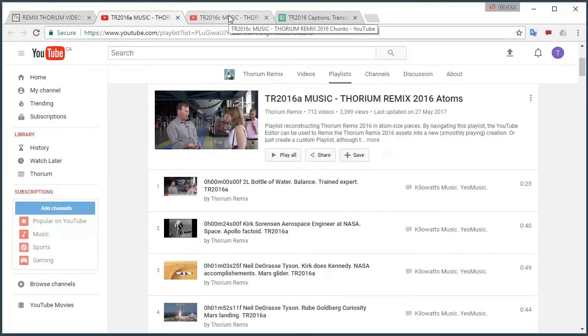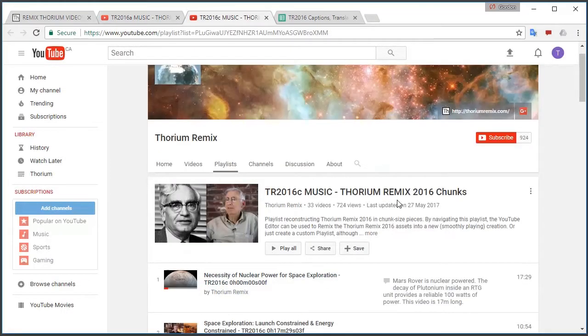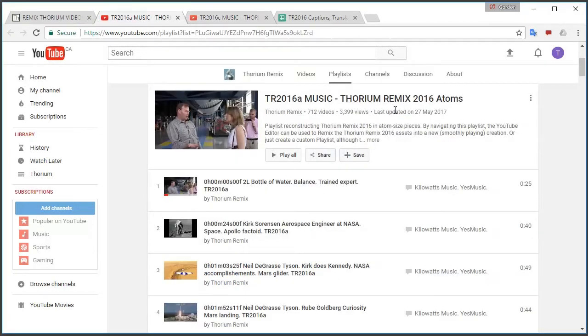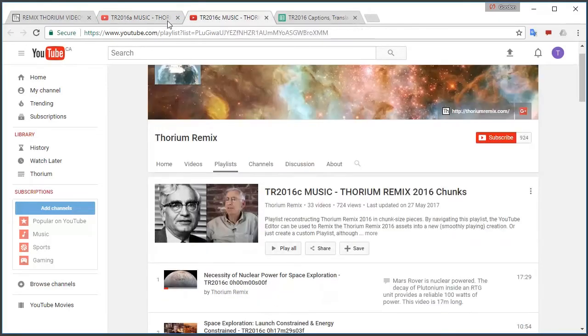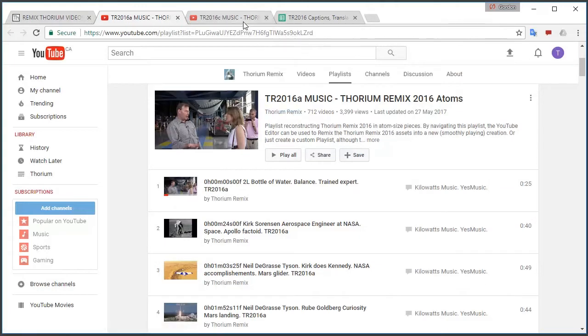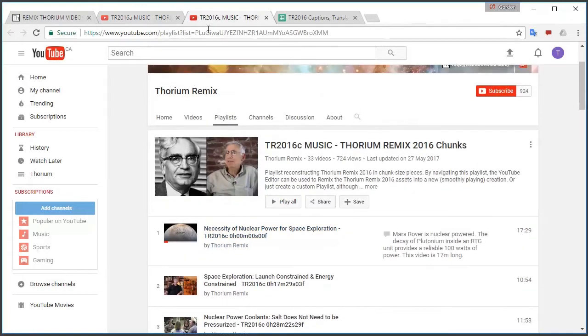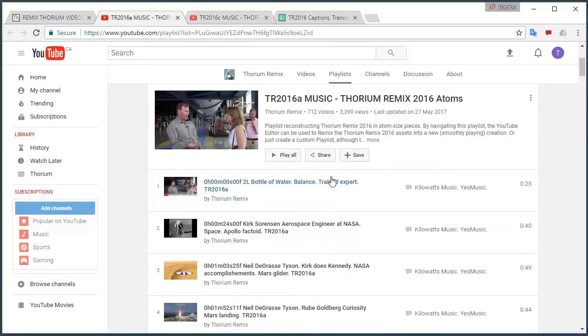Okay, so looking at the chunk size, you'll see the chunk one is broken into 33 parts, and the atom one is broken into 712 parts. So these are both referring to the same 6.5-hour documentary, but one of them is looking at it in big pieces, chunks, and the other one's looking at it in tiny pieces, atoms.